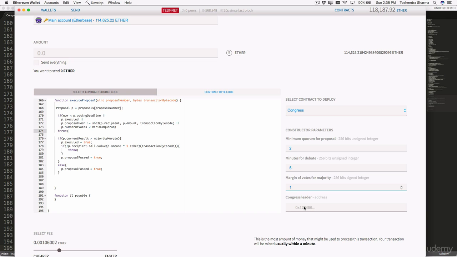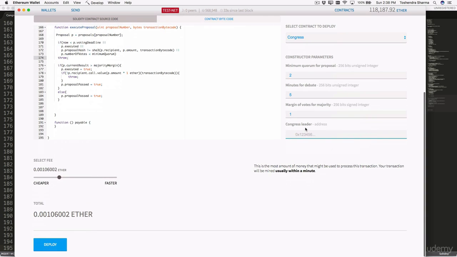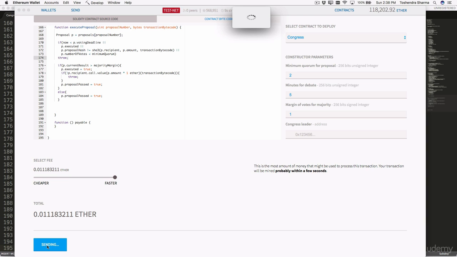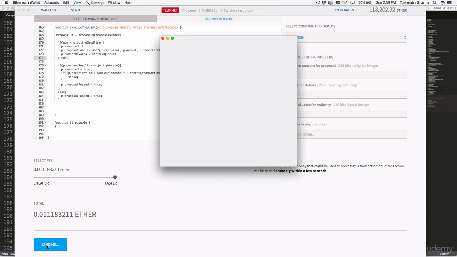Then the Congress leader. We can leave the Congress leader empty, and by default the sender, the main account, will become the administrator. That's fine with me, so I'm not going to paste anything over here, because we already handled it in the code. Now I am going to choose the maximum fees so that this can be mined quickly. Since I am running in the testnet, as you can see, I have a lot of ethers in my account to execute and test it. So I'm going to click deploy.